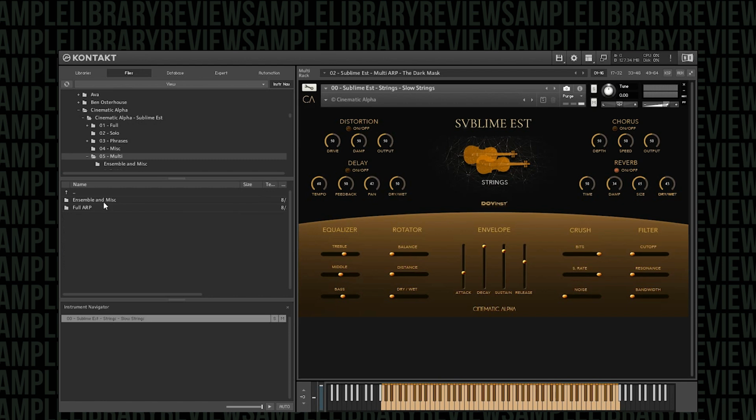And then finally, you've got your multis, which is really where you can get in there and layer and combine the different instruments. And with your full ARP, you can just get into some really interesting rhythms and rhythmic undergirding for your track.